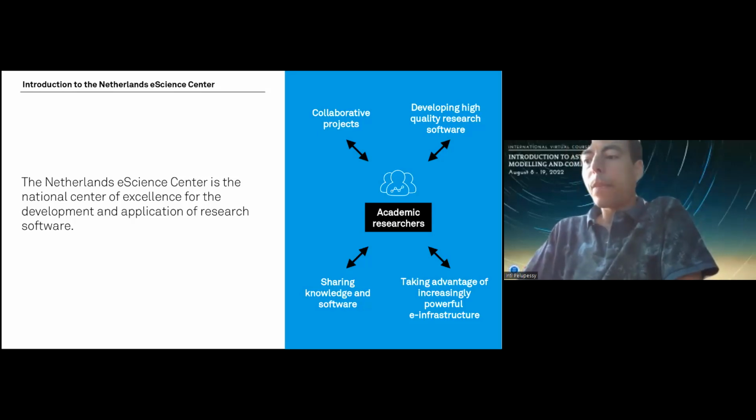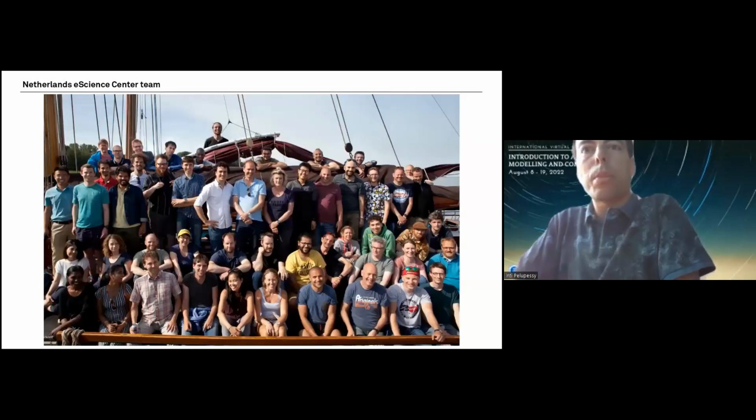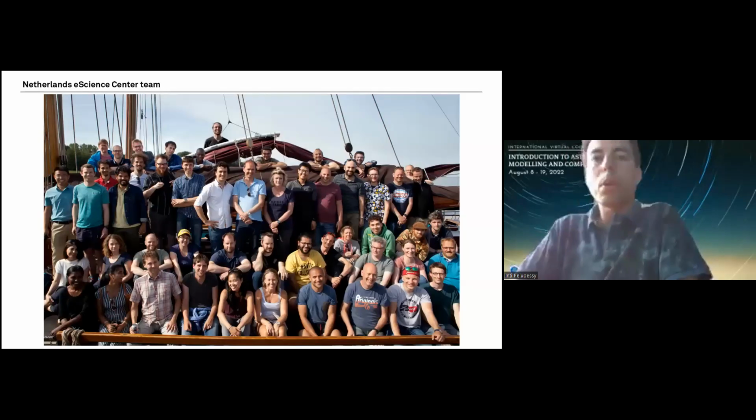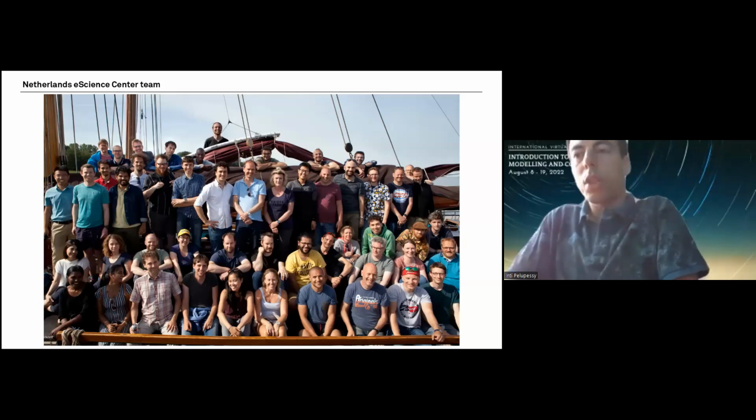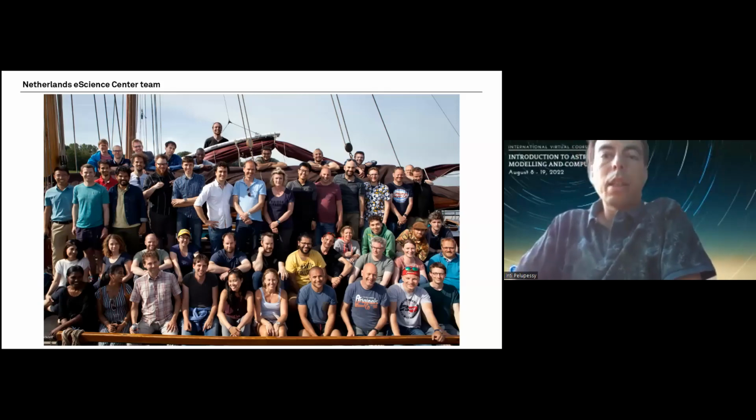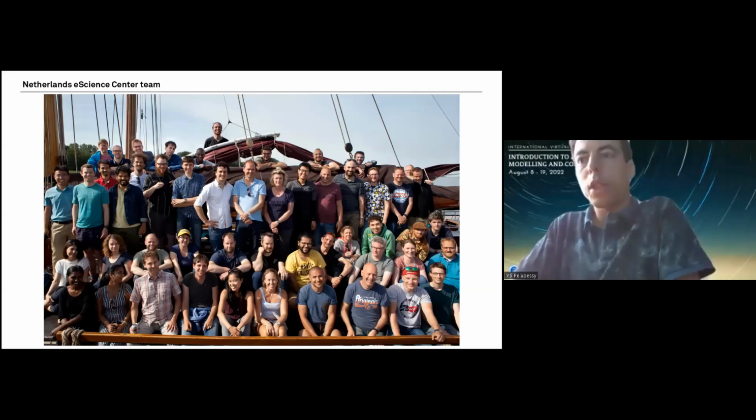So that's what the eScience Center is, but the eScience Center is also just a bunch of very nice people who share the passion for developing research software. I myself have a background in astronomy, but the background of the people working at the eScience Center varies widely from computer science to chemistry, physics, and even humanities, because we span the whole range of sciences and support their work in the Netherlands.